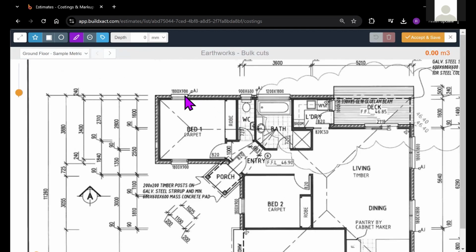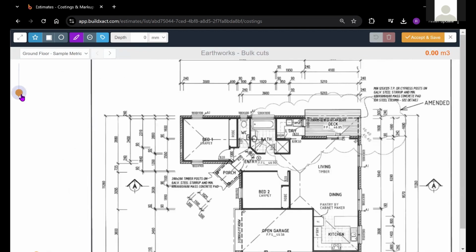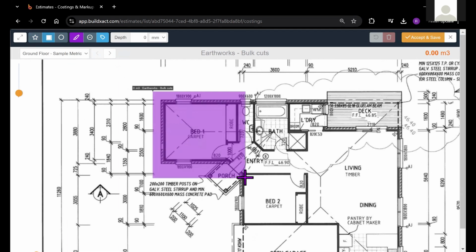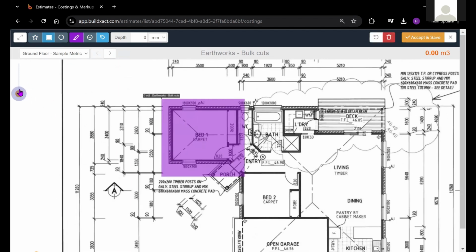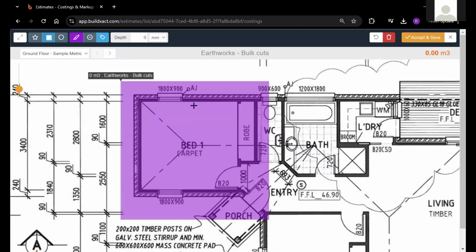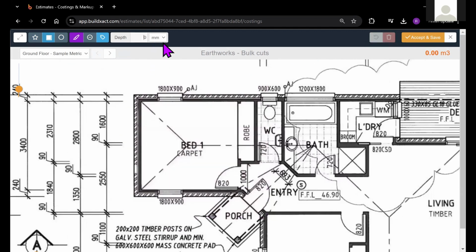One thing to point out that some people get a bit stumped by is that this depth does need to be set before you start completing any drawings. If you were to attempt any drawings without setting a depth to start with, you'll note that every single drawing will have a value of 0 cubic meters. So very important to remember to set a depth prior to starting any drawings.